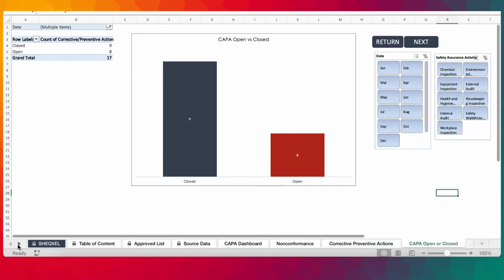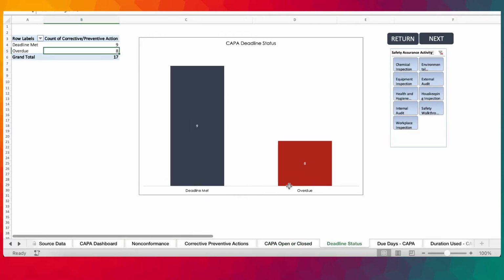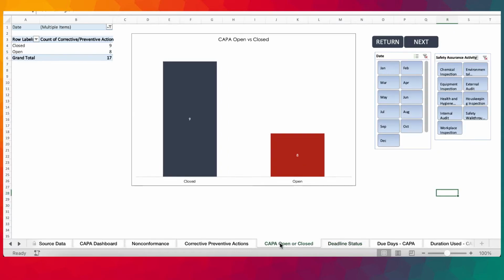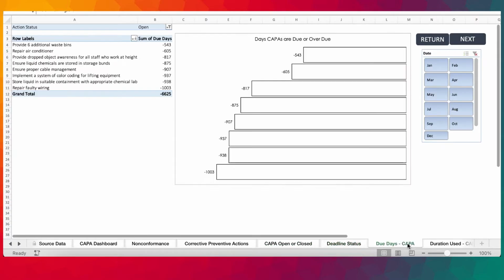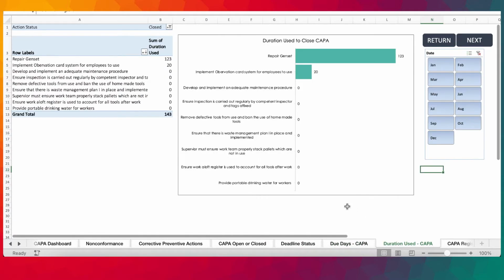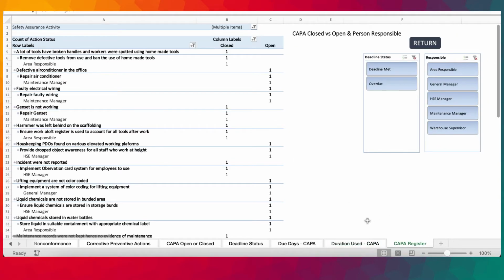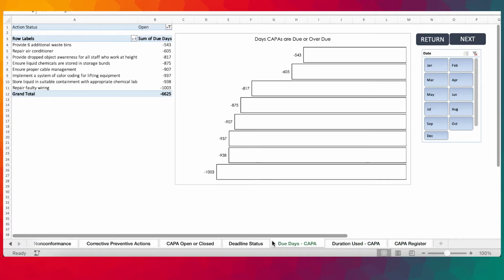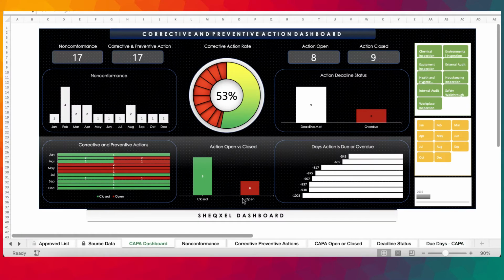These are what we use to actually design the dashboard, and you can utilize this to actually report internally via email to all your stakeholders, those who are interested in knowing the status of corrective actions. All right, so this is a very interesting template, very user friendly, and it's simply plug and play.